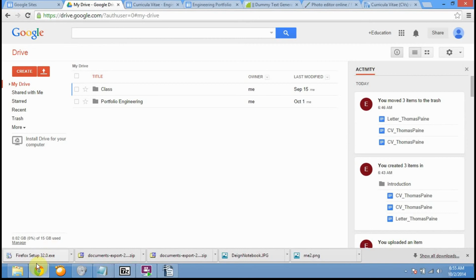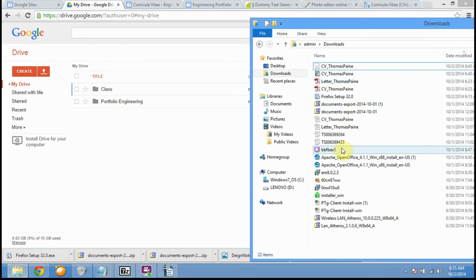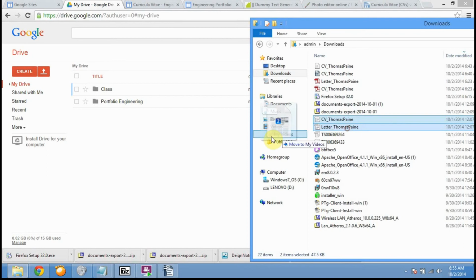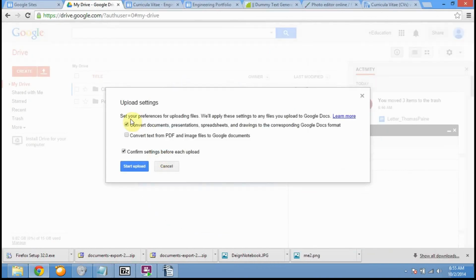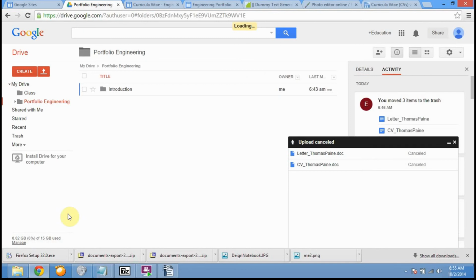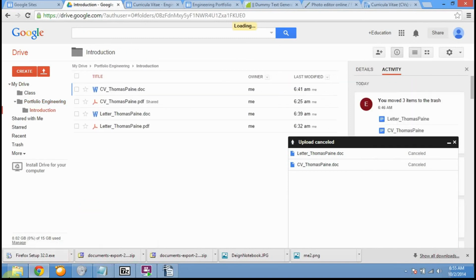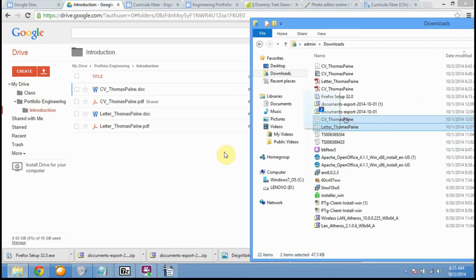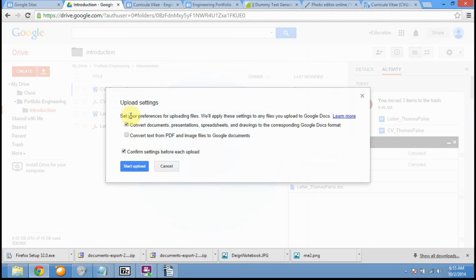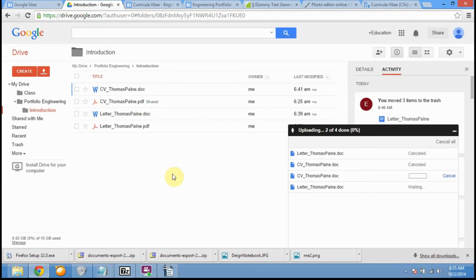Okay. Then we're going to go ahead and upload our Word documents. So we're going to select both of our Word documents and drag them into Google Drive. We're going to make sure that Convert is checked. Oops, I need to get in my correct folder. So we're going to drag over our Word documents again, make sure that Convert is checked, and start upload.